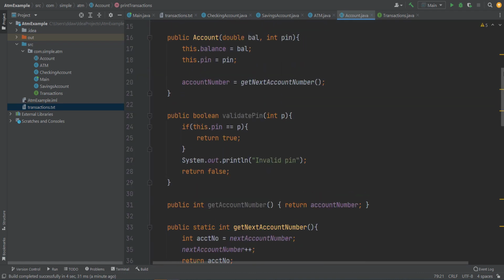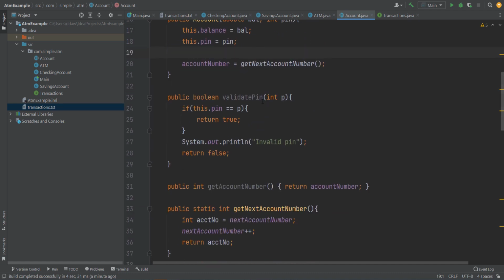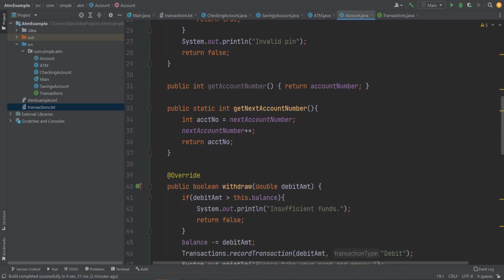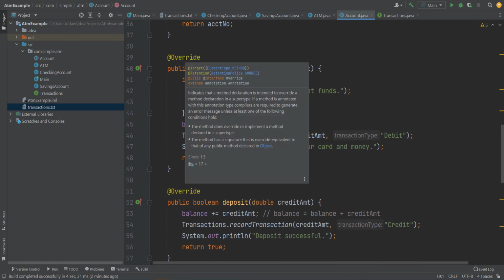Down here, you can go ahead and test this method. You can instantiate as many different accounts as you would like, and you can do a call to get the account number for each one of the accounts, and you'll see that each of the account numbers will have a different value. All right, we also have a validate PIN method that ensures that we enter the correct PIN. And we have our get next account number method that increments our account number. And of course, we are overriding the methods from our interface, right?